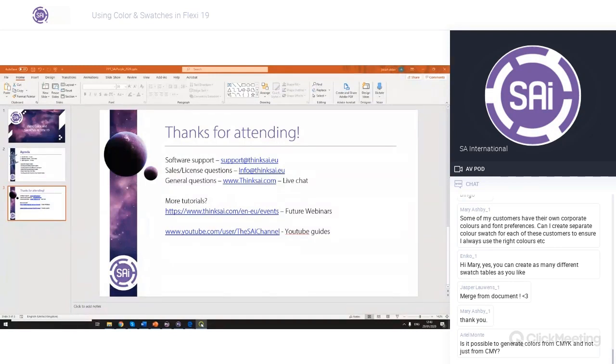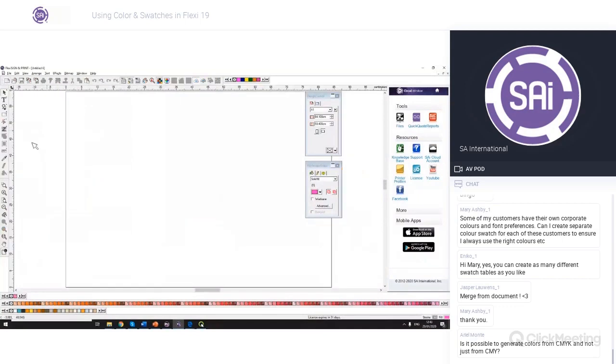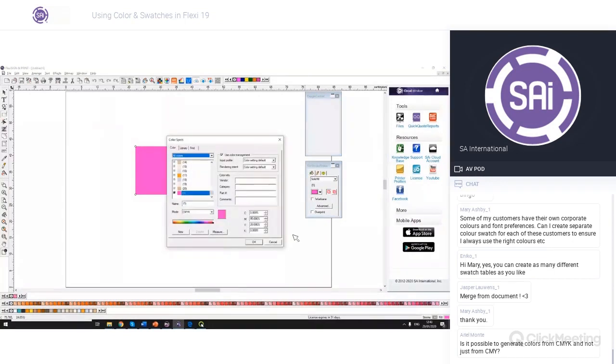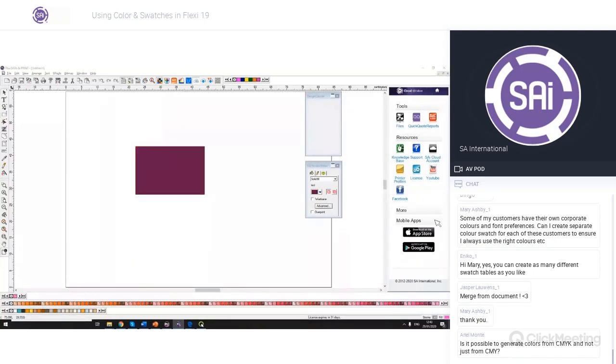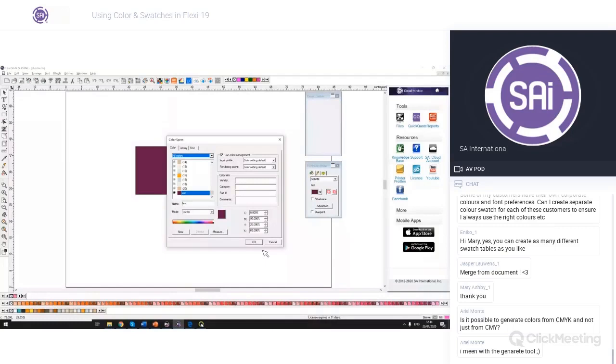Is it possible to generate colors from CMYK and not just CMY? Sure. If we come back to the Advanced tab here, if you use CMYK, you can change the K value like so. And you can use the full CMYK color gamut to create your colors, if this is what you mean.